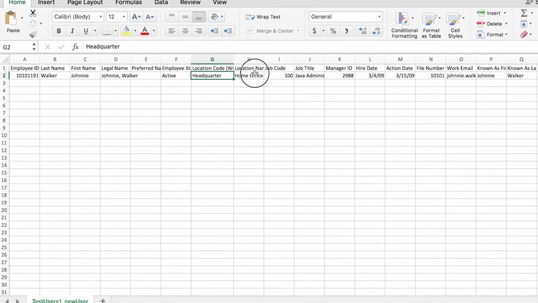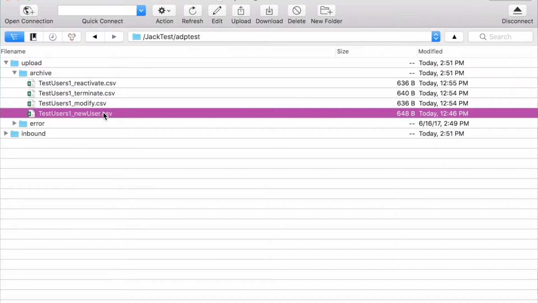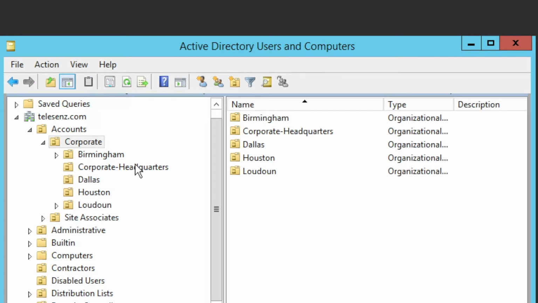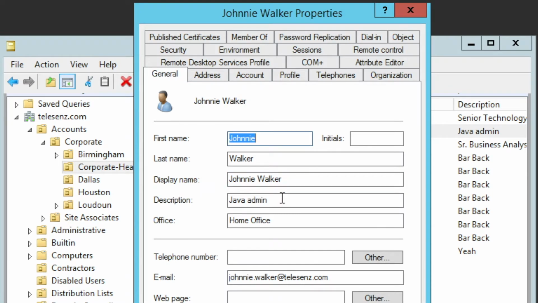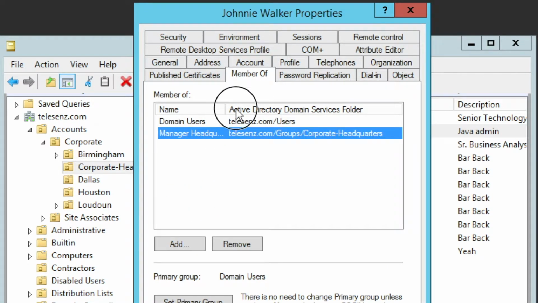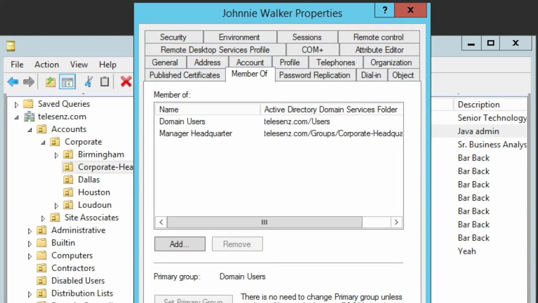Then the file of new information is dragged to upload, where it is read by the RoboMQ system. And in less than a second, the information is populated out to Active Directory. And we see that Johnny has been assigned the proper role and access to the necessary security groups. For example, he is now a member of the Manager Headquarters group.